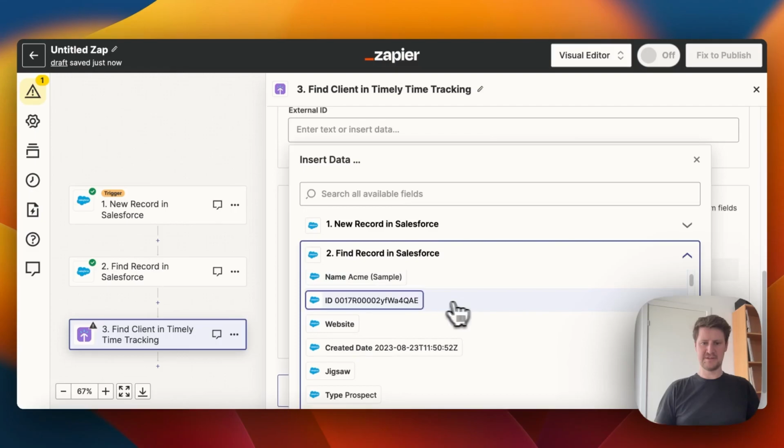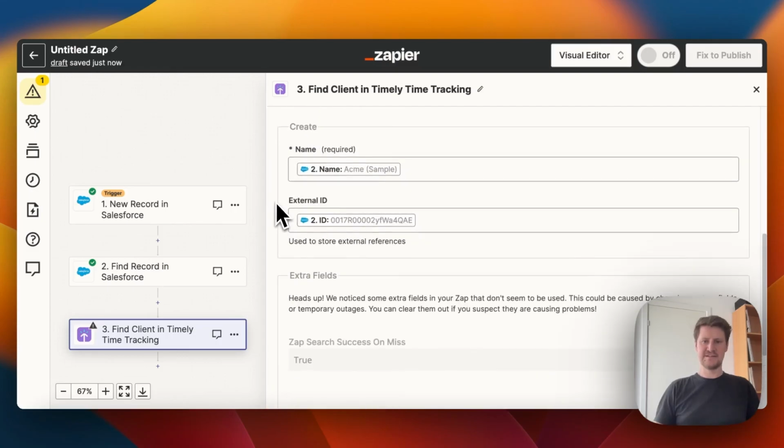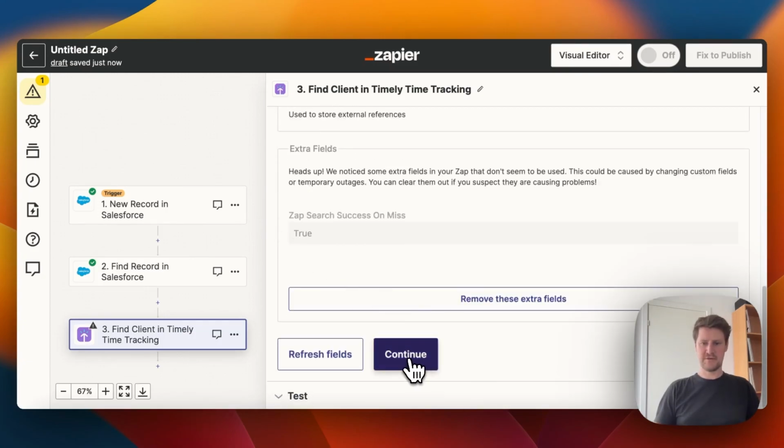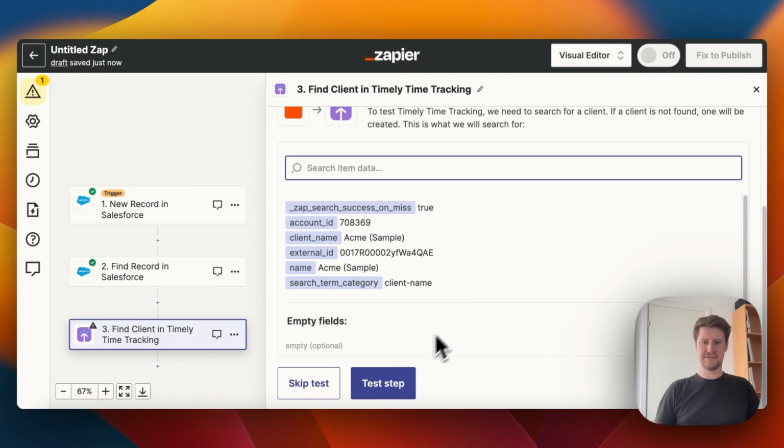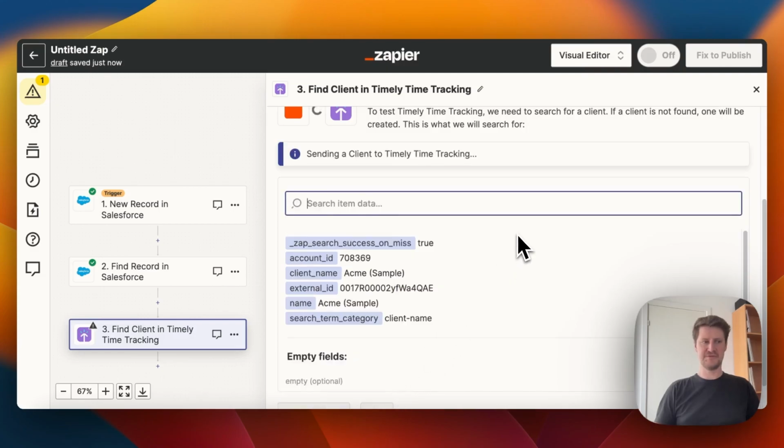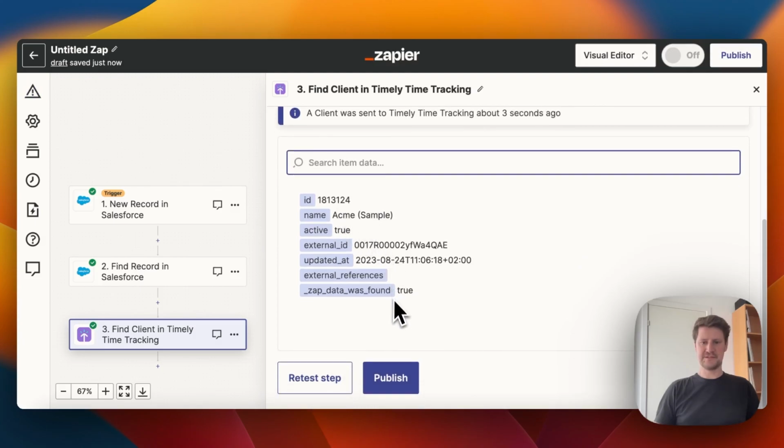This would then be the client ID here. This is not necessary, but it might come in handy afterwards if you create more connections. Okay, then we're going to continue here. And as before, we're also going to test the step again. So the client was found.